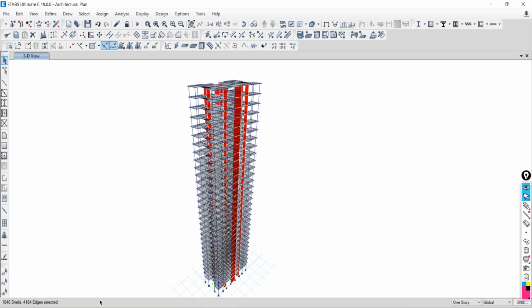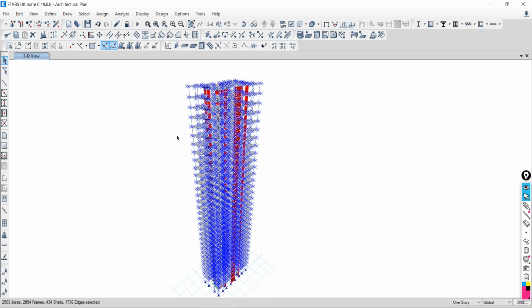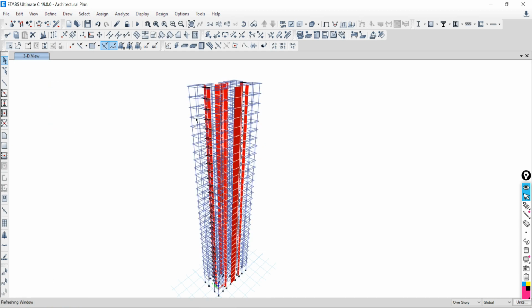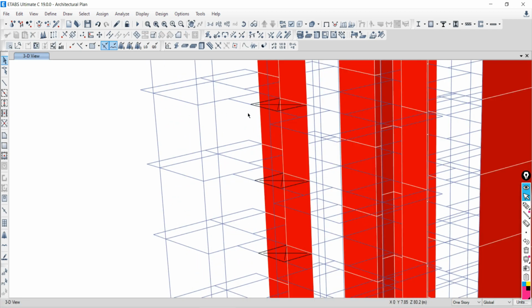Slabs. Now if I click invert selection, what will happen? Whatever is selected in your model will be deselected, and all the unselected things will be selected with this option. Go to Select, go to Invert Selection. Now right click and show selected objects. So the slab will not be there, everything else will be there.